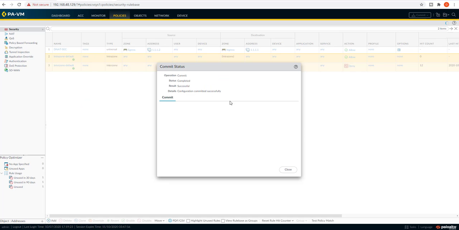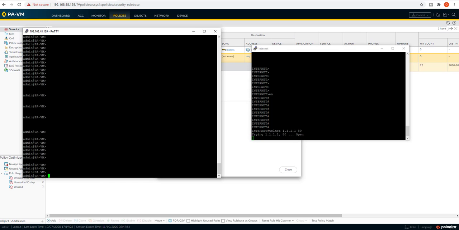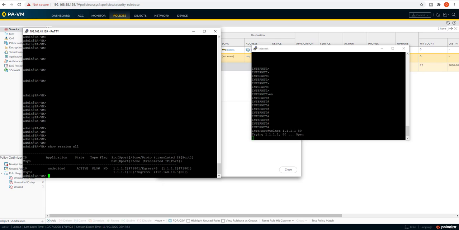Okay, let's see if the commit is completed. Right. Now let's do telnet to 1.1.1.1 on port 80. Now the session is open. Let's take a look at this one. Okay, now we can see that this time the session has gone to 10.5.